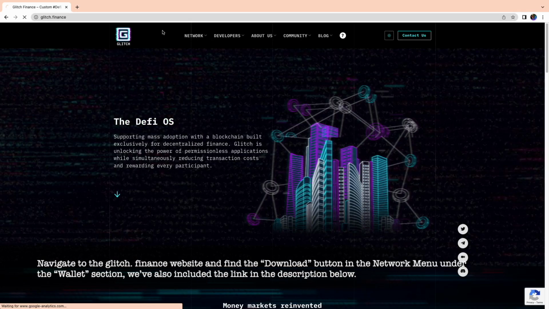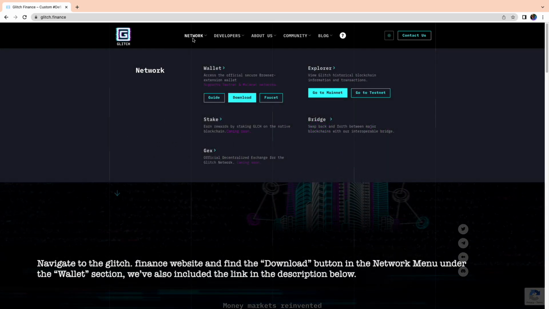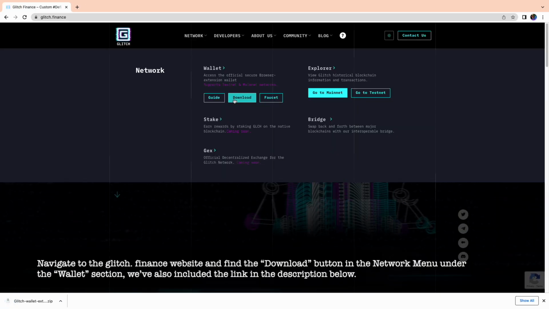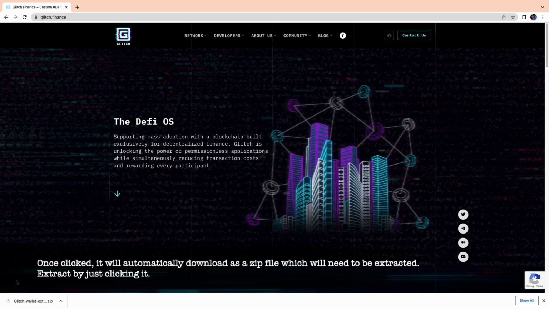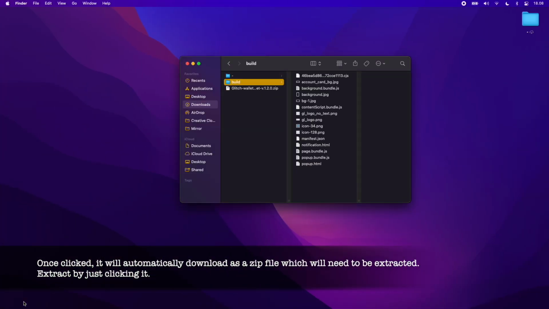Let's begin by downloading the Glitch wallet extension file. First, download the wallet file. Navigate to the glitch.finance website and find the download button in the network menu under the wallet section. We've also included the link in the description below. Once clicked, it will automatically download as a zip file, which will need to be extracted.